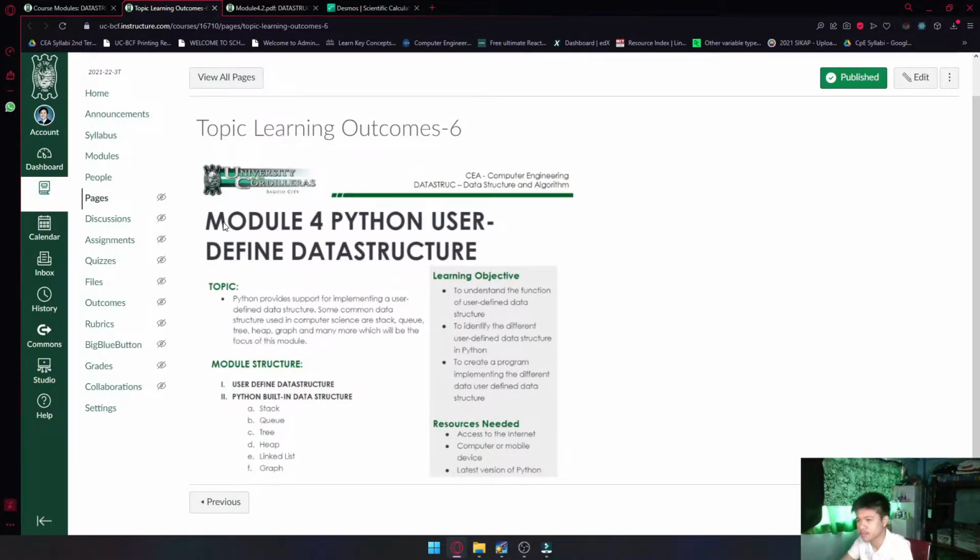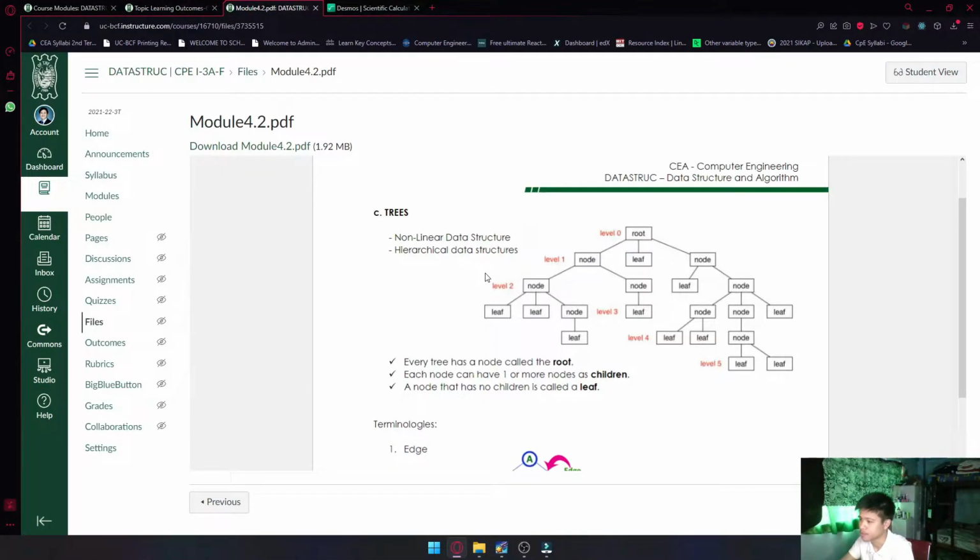This is a continuation of the module 4 Python user-defined data structure. For this video, we'll discuss trees and graphs. We'll start with trees first. Under the trees, we have two types of data: the non-linear data structure, and the hierarchical data structures.